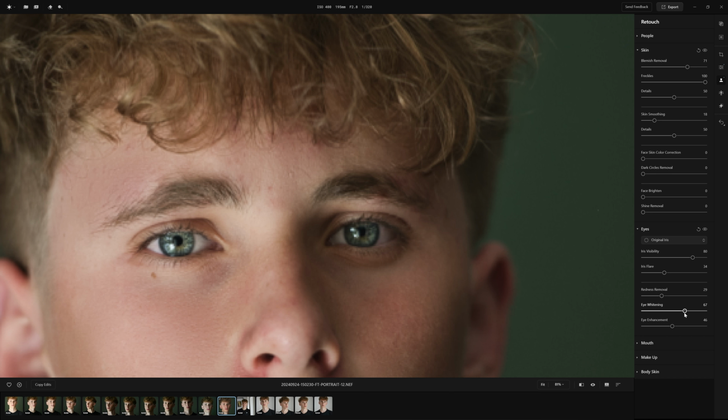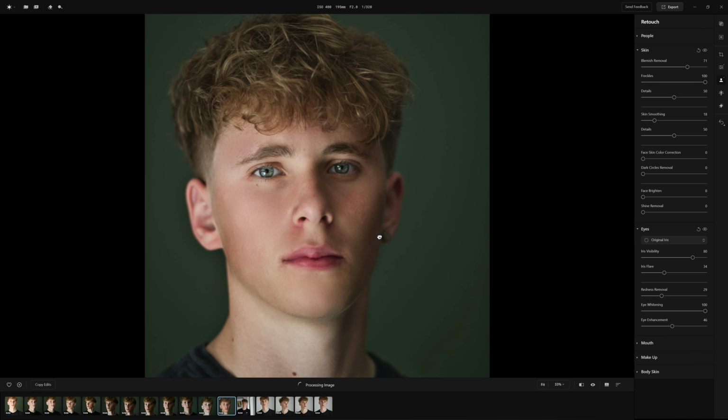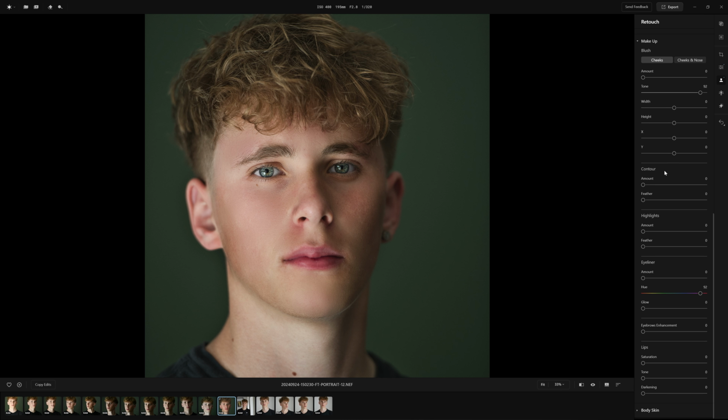But the eye whitening, I might want to increase that because that's going to do a similar thing for me and just neutralize the eyes. It's not brightening them up, it's just neutralizing it. So here's our before and here's our after. Before and after. Within this mouth section, if your model is smiling, we can whiten the teeth and brighten them as well. But just below that, we have the option to add makeup.